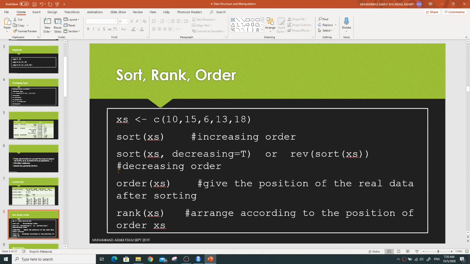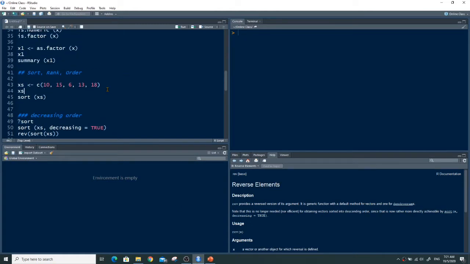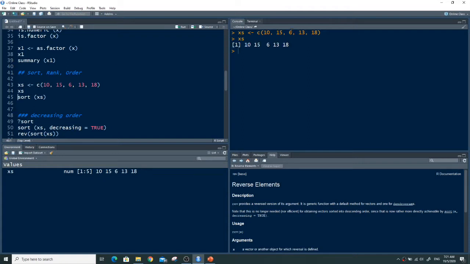For this video, I will continue to discuss a few more functions, which are sort, rank, and order. So let's take a look at the example. Suppose that you have this particular vector of xs, and you want to sort. I think that you guys are very familiar with this particular term, sort. Now we try. What happened? When you implement this sort function, you will get this particular output. Again, this is only output. Suppose that you want to keep this output, you have to assign it.